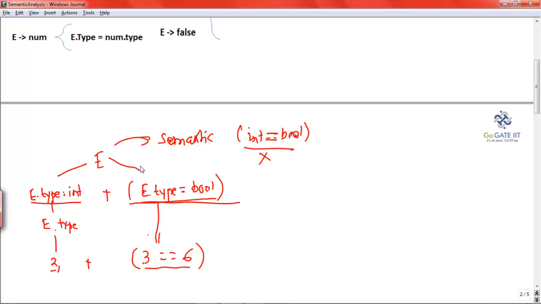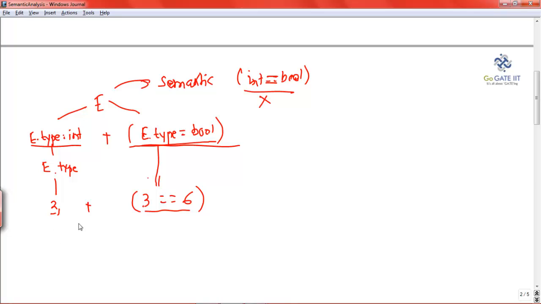So that's how the compiler decides that 3 plus (3 equals to 6) is invalid, or it throws a semantic error. Logically, if you look at this expression, you can directly say that this is an integer variable and this will give you true or false.